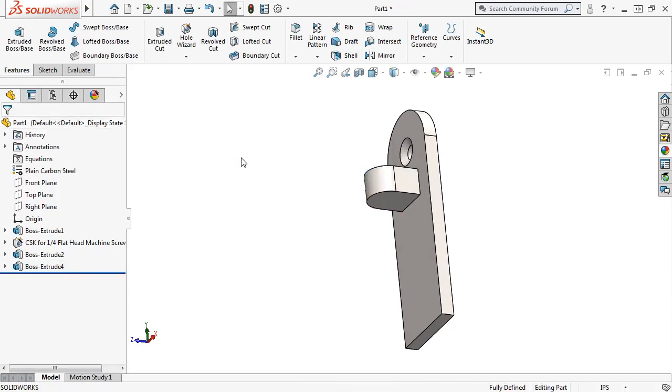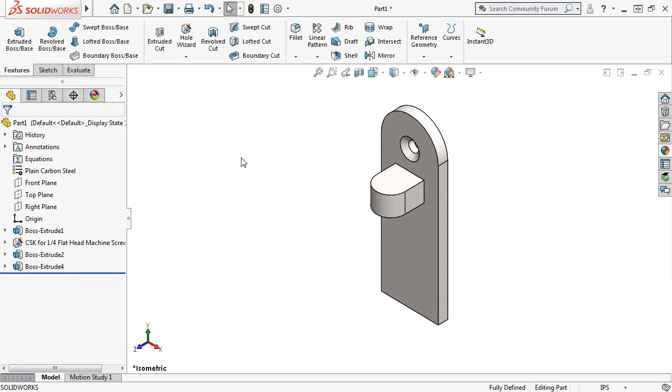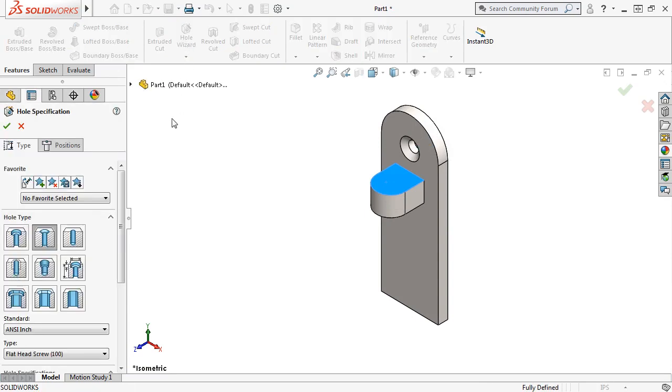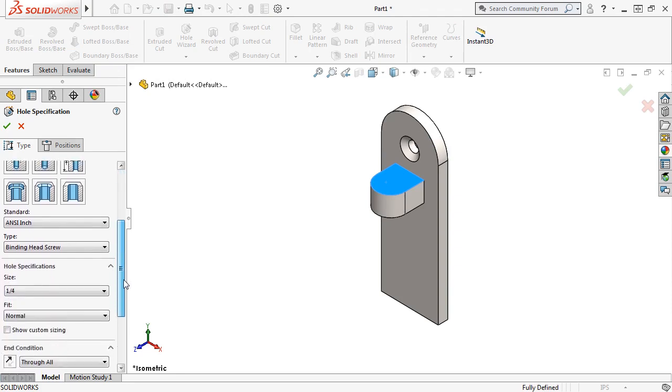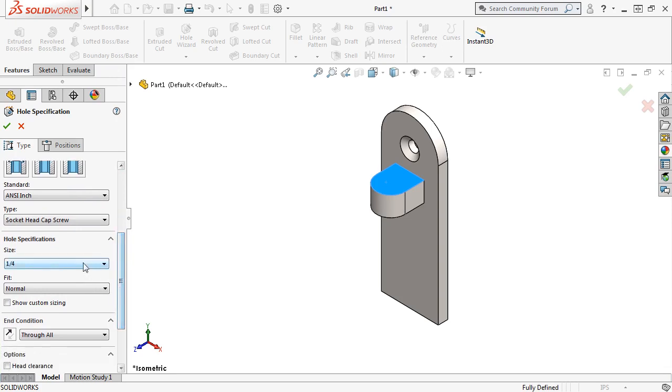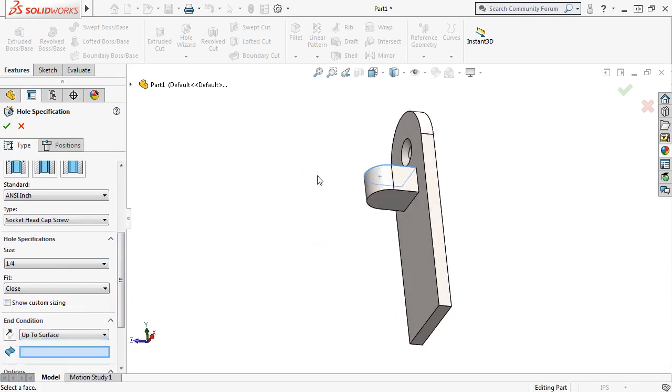Now that the boss is fully created, I can make the next feature, the Hole Wizard hole on this top face. I'll select the face and launch the Hole Wizard. This hole is going to be counterbored, again using the ANSI inch standard. I'll set the type to socket head cap screw and the size to 1/4 inch. The end condition will be up to surface, using the bottom face of the boss as the end surface.